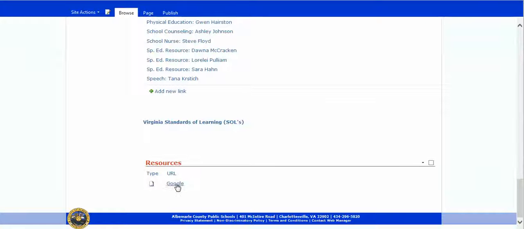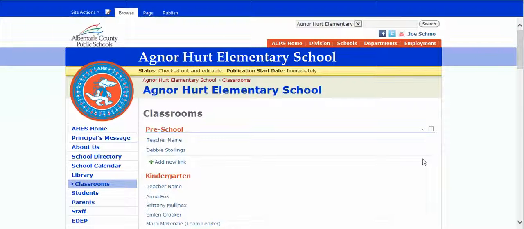So that's how you would insert a link in a resources list, or a links list is what it's called. There's many lists, and again, we're happy to help if you find the need to develop any custom lists.